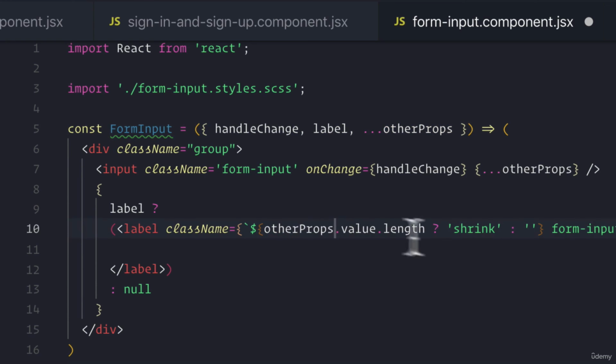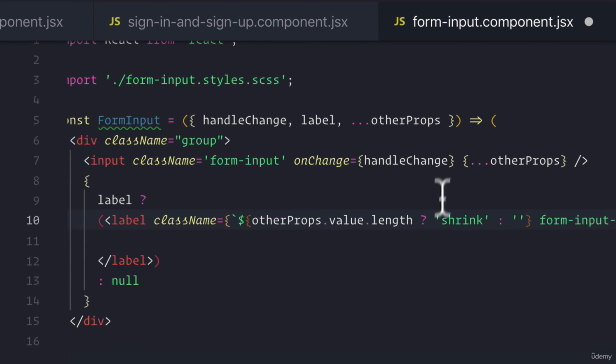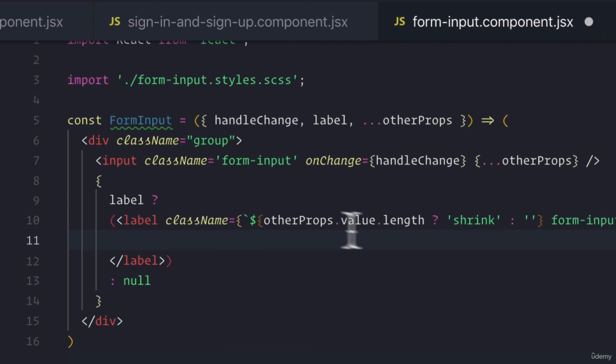Other props. So this label will always have the class name form input label, but we will also add this shrink property whenever the user has typed anything in. Now, this is mainly for certain browsers that will autocomplete when you get to that portion of the actual sign-in page. I'm going to show you what I mean, but we're also going to render the label text.